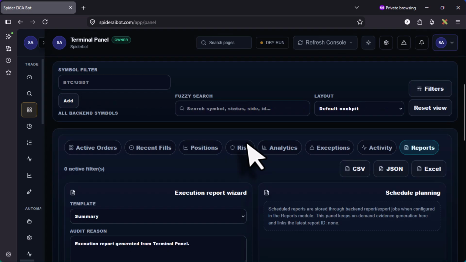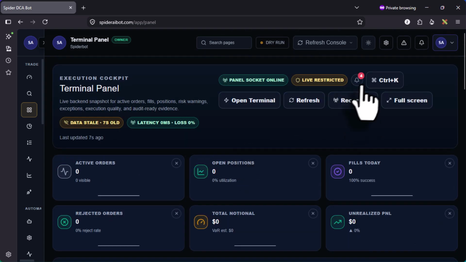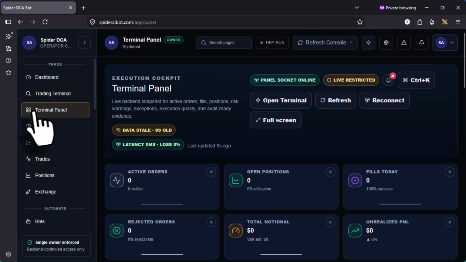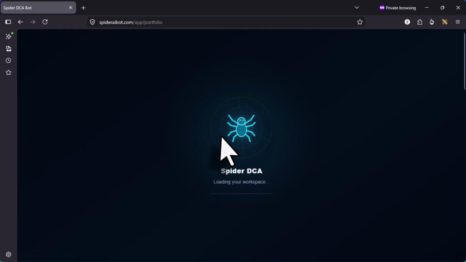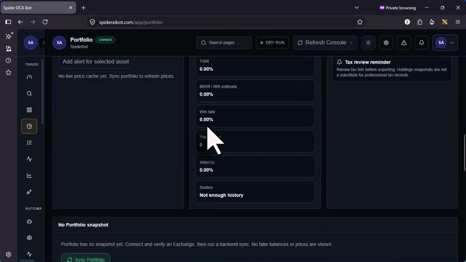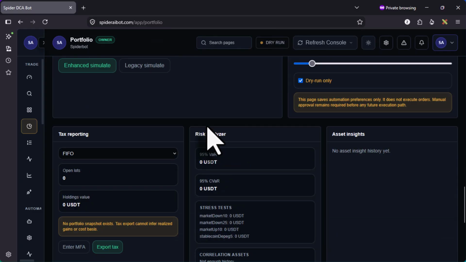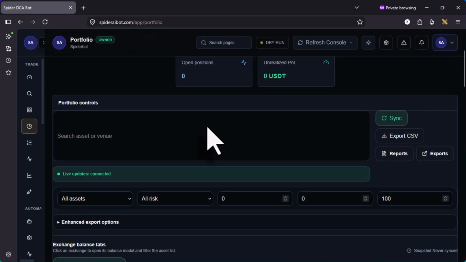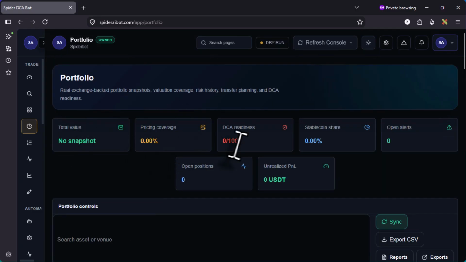Okay, now let's see the portfolio page. If you add your exchange, the whole thing will be triggered on the portfolio page. I also talked about this on the overview page. Because there is no exchange added, you won't get any funds.